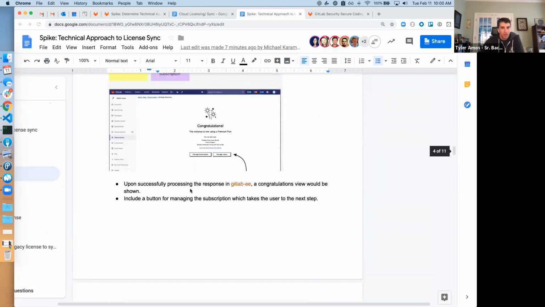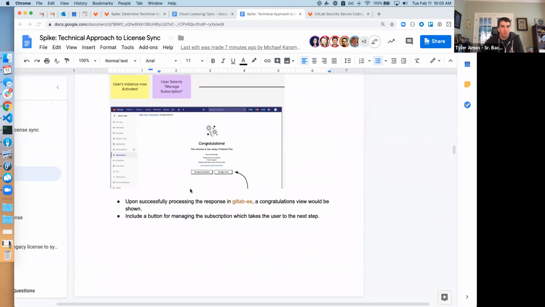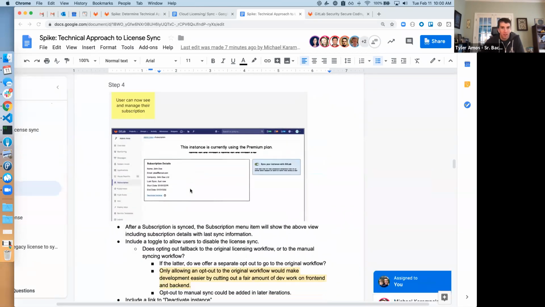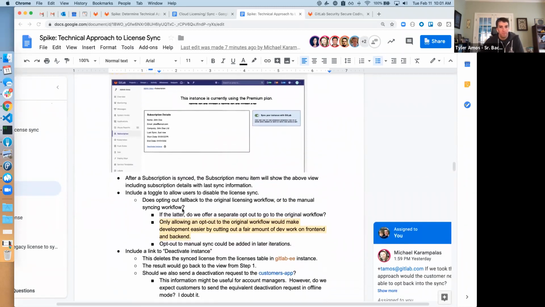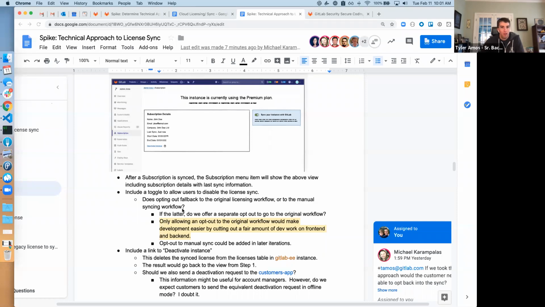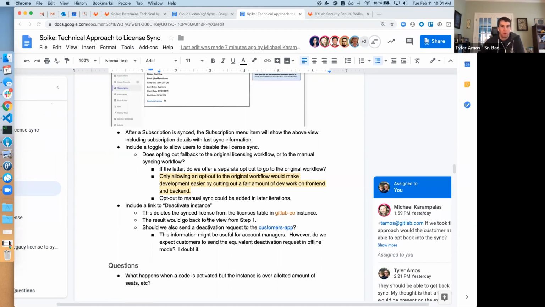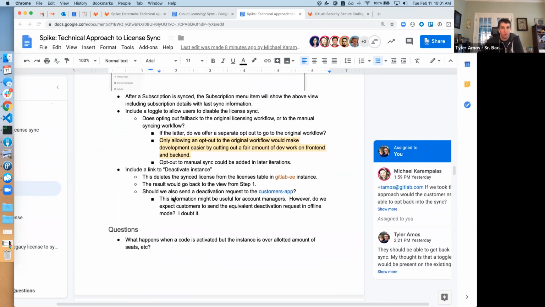So I would need to get some access there. And we can glide through these. The last 2 pages are pretty simple: a congratulations page and showing the subscription details. One important piece to talk about is the toggle for disabling the license sync, whether we want to opt out to the original workflow or go back to the manual sync. But I think we agreed that we would do the manual sync in a later iteration, so we have a good way forward on that one.